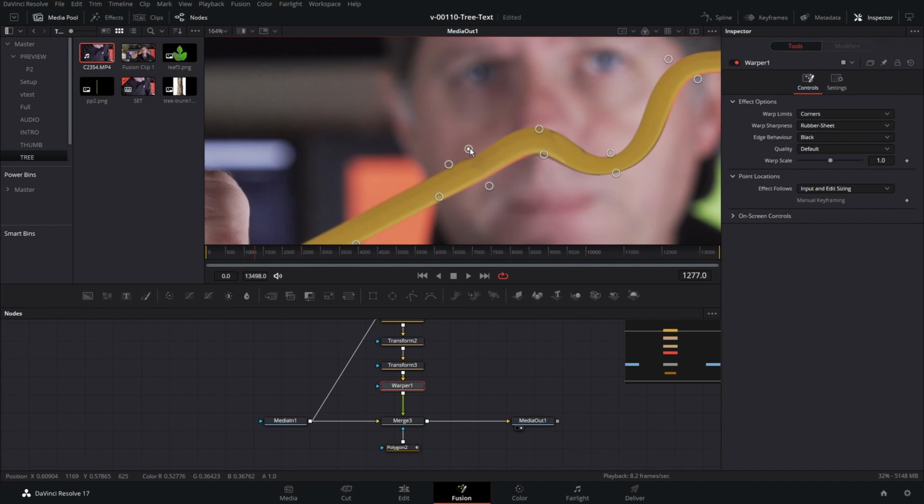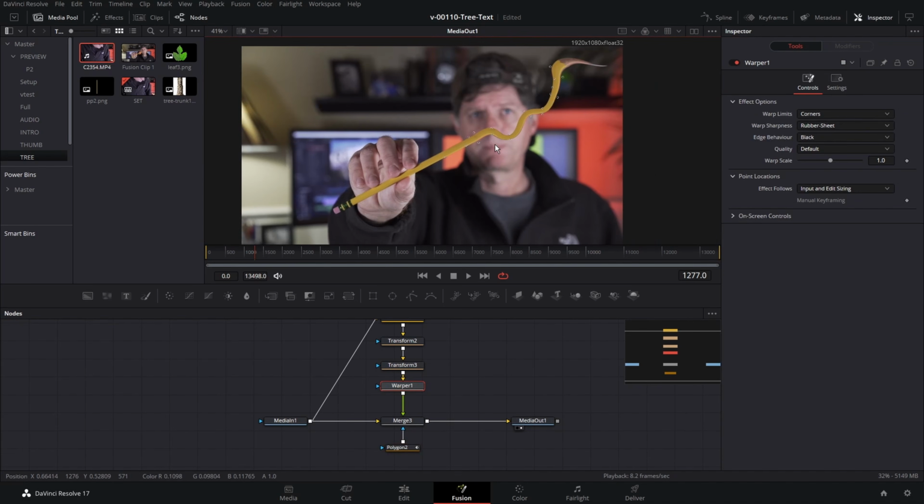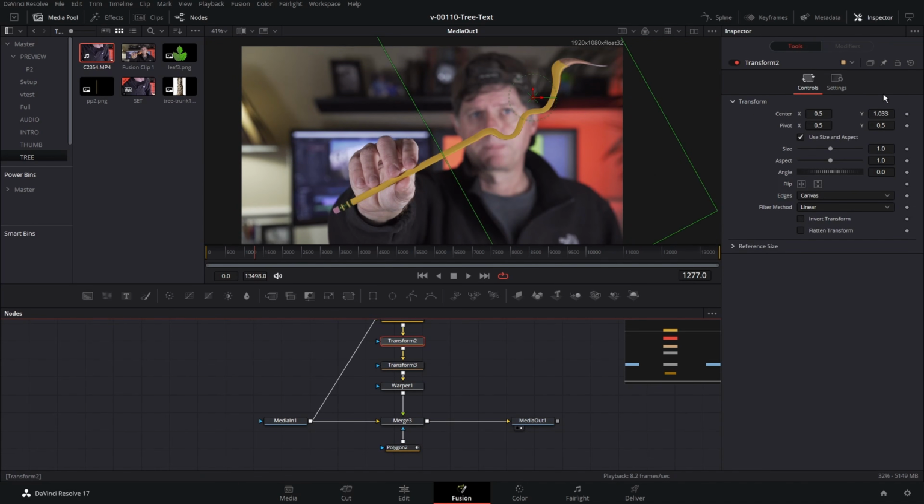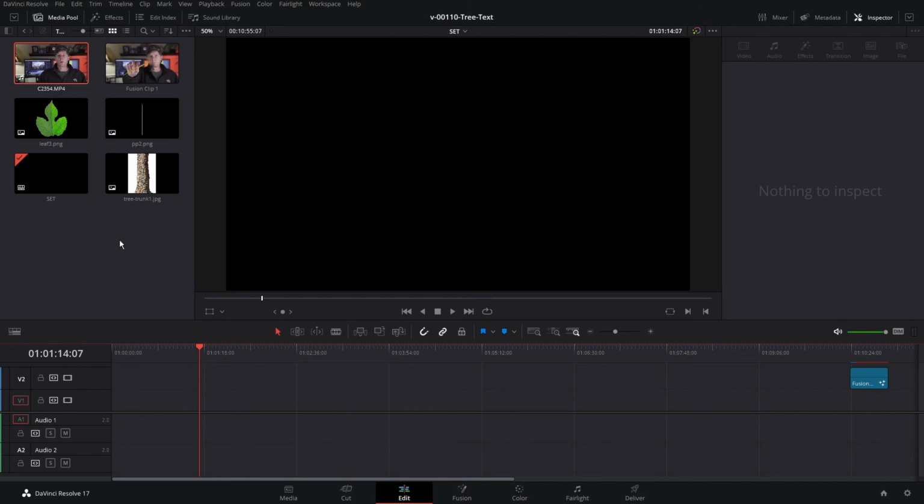That's where you would go in with the warper and kind of pull it up a little bit to make it look a little bit better. It's just all how much you want to play around with it. And once it's set up, we can just animate the Y position of that top one, and we have a warped pencil.